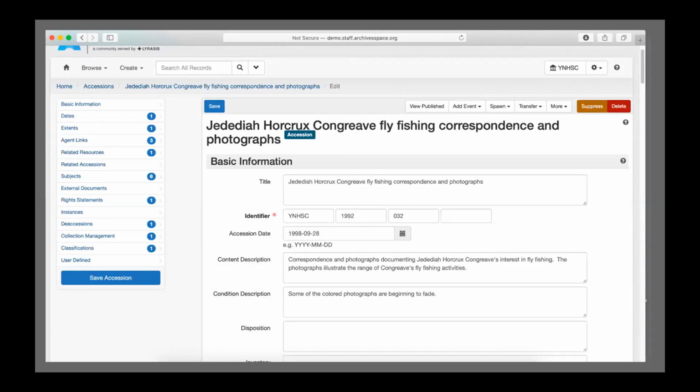It is particularly useful to include as much information as you can if you intend to spawn a resource record from an accession record. This means creating a template for your resource record with data populated from an accession record. A sparse accession record would mean a sparse resource record to start with. So I'll talk about spawning a little more in a minute.